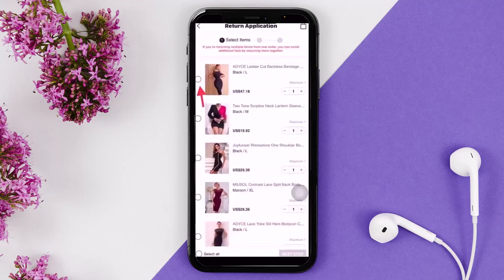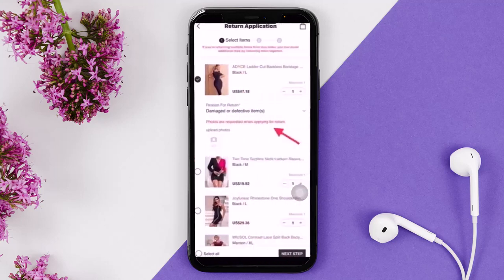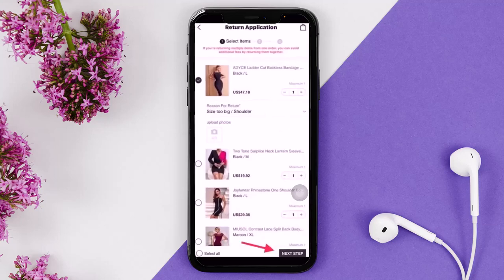And once you have selected the item, you have to enter in the reason for the return. And once you have entered in the reason, you've got to upload the photos as well, because photos are requested when applying for return. And once you upload the photo, the next step is to click on the next step.